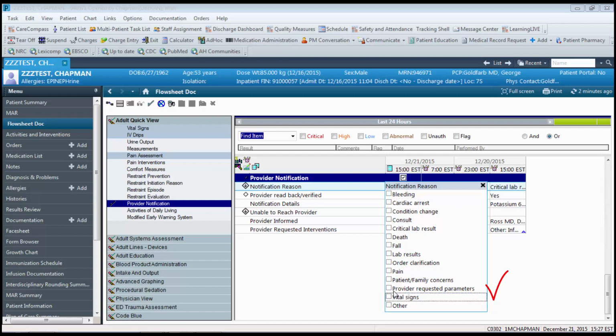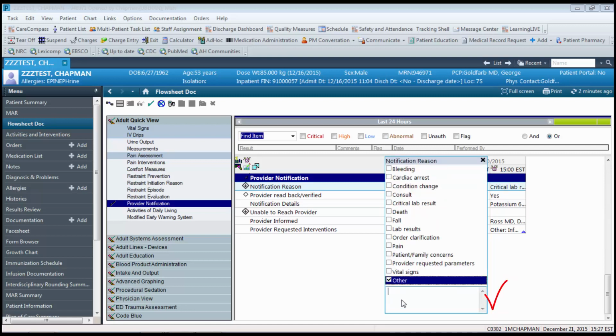A chemstick value would be recorded as lab results, and then selecting order clarification can be used for any questions pertaining to an order or an order set for which you want to record the outcome. For any and all other types of communication that don't match anything in the list, you can always select Other, and that will allow you to free text in the subject matter.